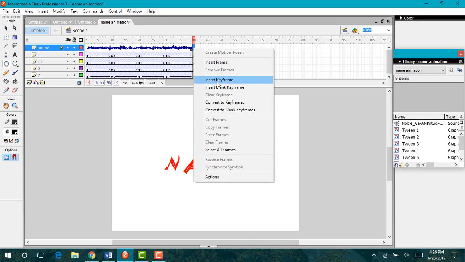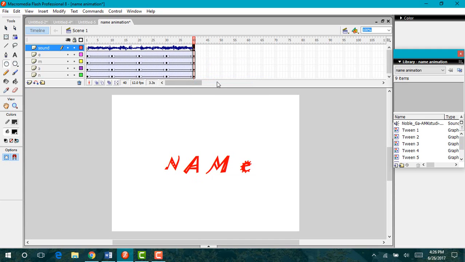Next, I'm going to right click and insert a keyframe. The reason I have to insert a keyframe is that is what the action scripting has to go onto. So it has to go on to something that has a keyframe within it. You cannot put action scripting on a regular frame.